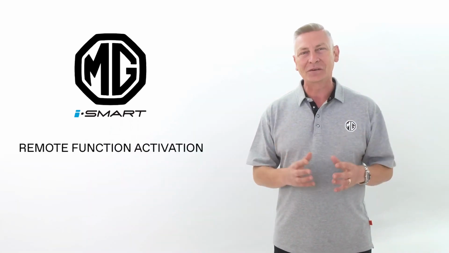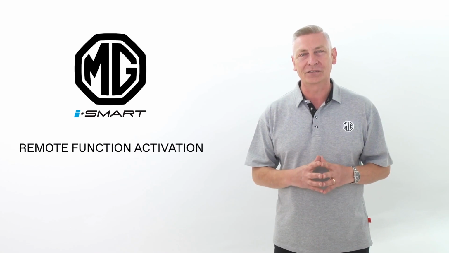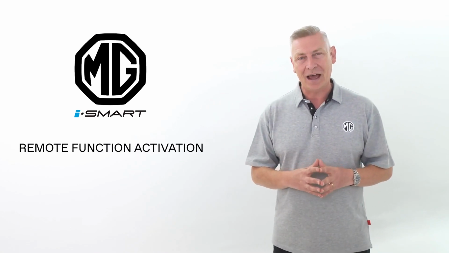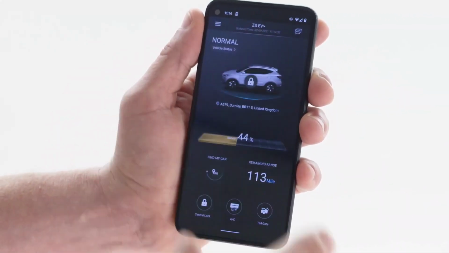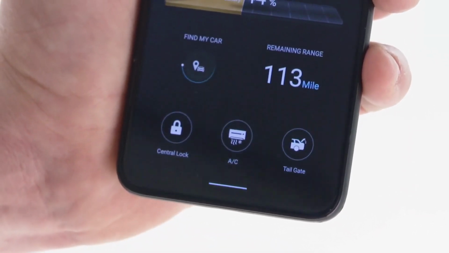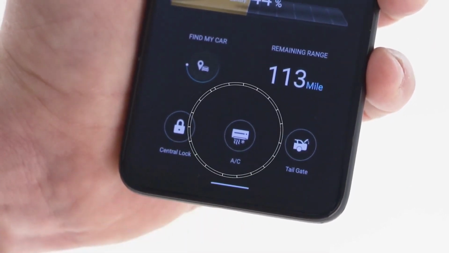Hello and welcome to this short video showing you how to use the remote control functions available on your car via your MG iSmart app. The soft keys at the bottom of the home screen will allow direct remote control of various functions from your MG, including operating the central locking and air conditioning system.